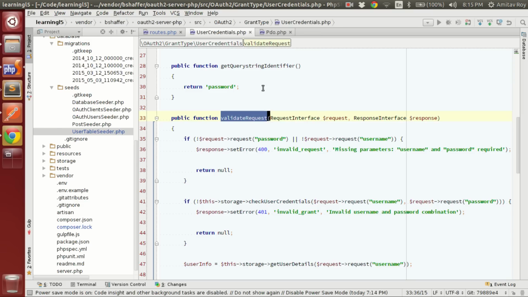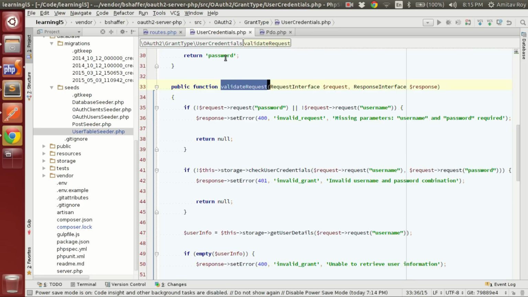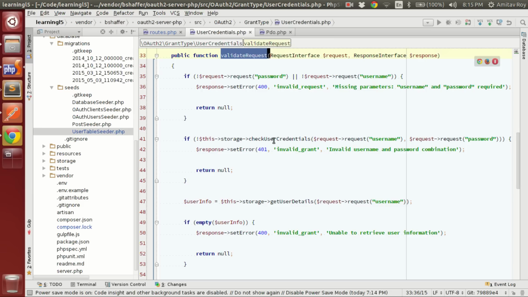The second method, which is validate request, is basically where all the authentication is working. If this method returns true, that means that the user is authenticated and we can then generate an access token, which is this method. And if this is false, then we give the invalid username password or invalid authentication error message. So as you can see, the user credential is first checking whether the username and password is there in the request object or not. Then it is checking for the user credentials. And this is the get user details method.